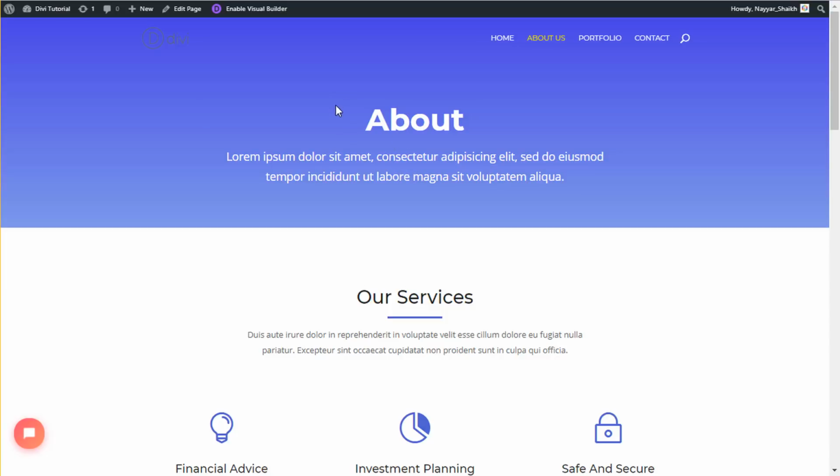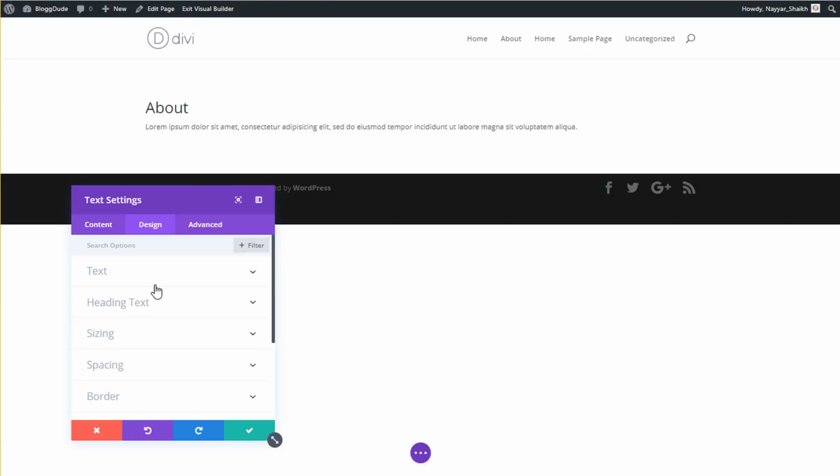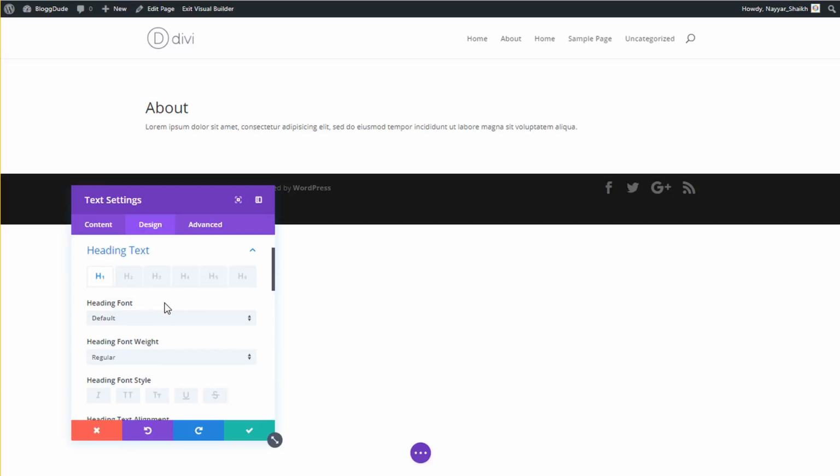Color is white, but we'll change the color later on. First we'll add this color in the background, and after that we'll change the color. First let's style this text. So first of all, I want to style the title. So I'll select this heading text, heading 1, make sure it's selected.